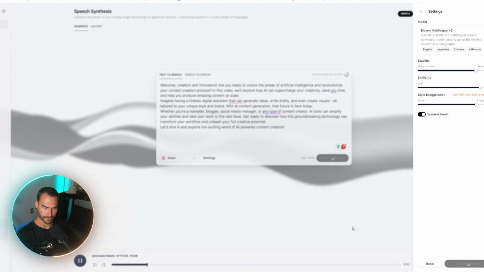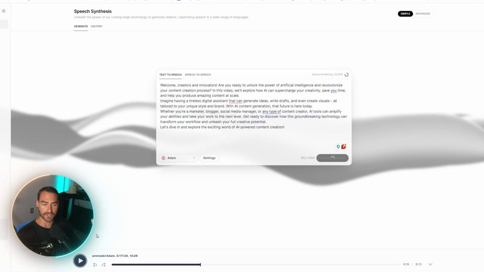To me, that one sounds a little bit better when it's just pushed all the way up. It's something you're just going to have to tweak and play around with yourself, but they give you these toggles. The last one is style exaggeration.